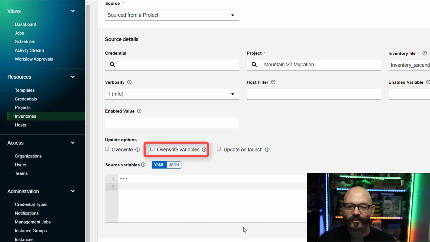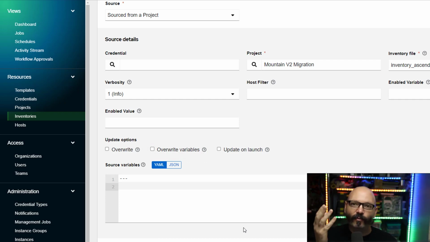You also have overwrite variables. And so what this will do is by default, if it pulls extra variables for, say, web server 001, it will just add them to the existing variables that happen to already exist for that host if it's already in there. Overwrite variables, if you hit that checkbox, it will wipe any variables associated with that host, and it will only install the ones that it is dynamically pulling in from that file, right? So it can be a little dangerous in that respect as well.